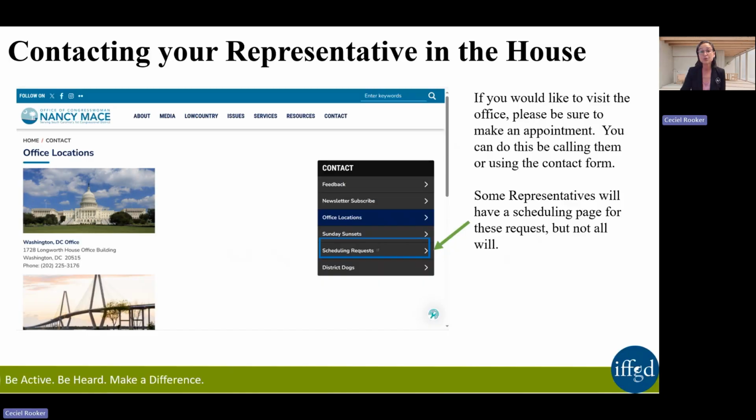Concerning their actual offices, your congressional representative will have an office in Washington, D.C., but they will also have local offices within the district, which means you can actually go in person within your district and meet with someone from their office. Some representatives will have a scheduling page. So it's a contact form where you can actually set the date and time of your meeting right there online and let them know a little bit about why you want to meet with them.